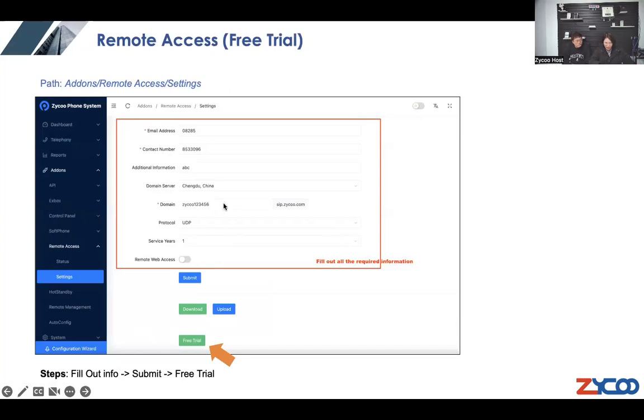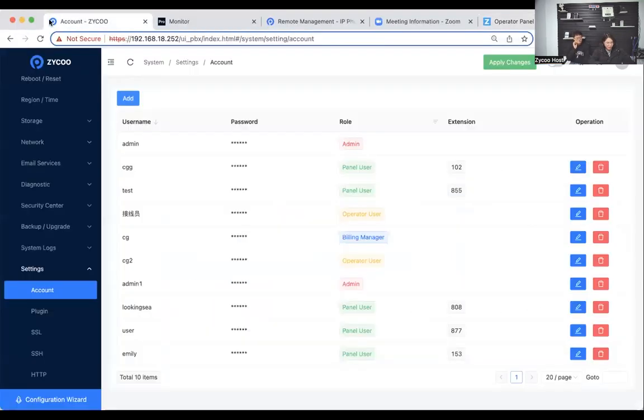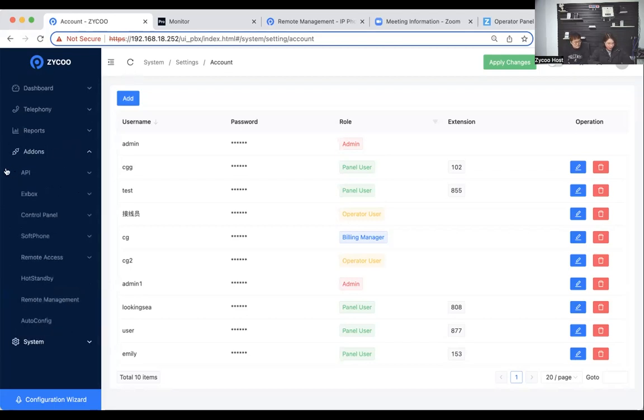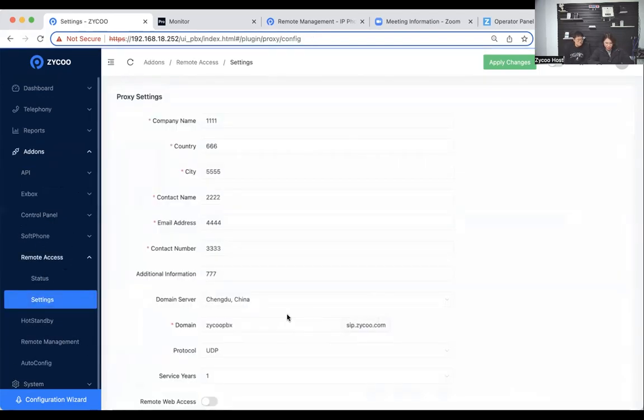Then the next feature would be our Always Online plans. So on our models on the T series, it supports the first year free for our Always Online plans. So if we go to add-ons here, we have the remote access. Then we have the remote setting.